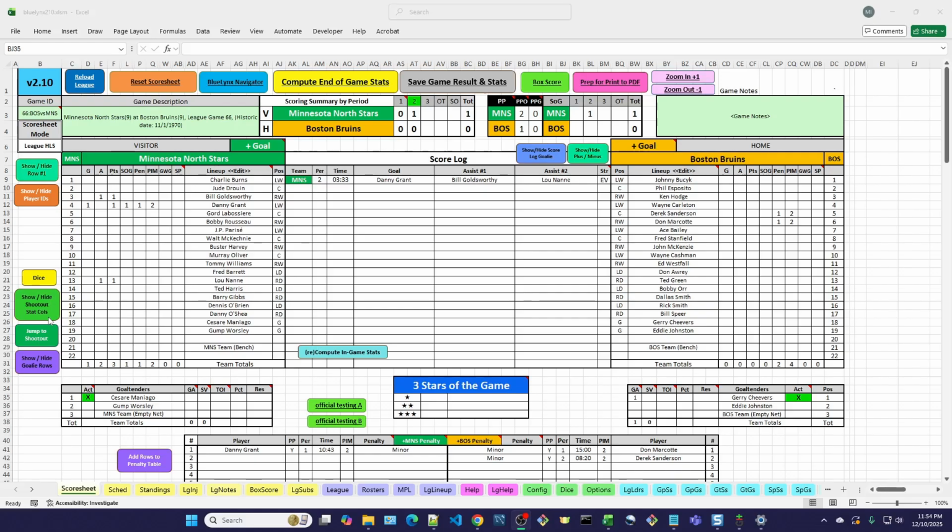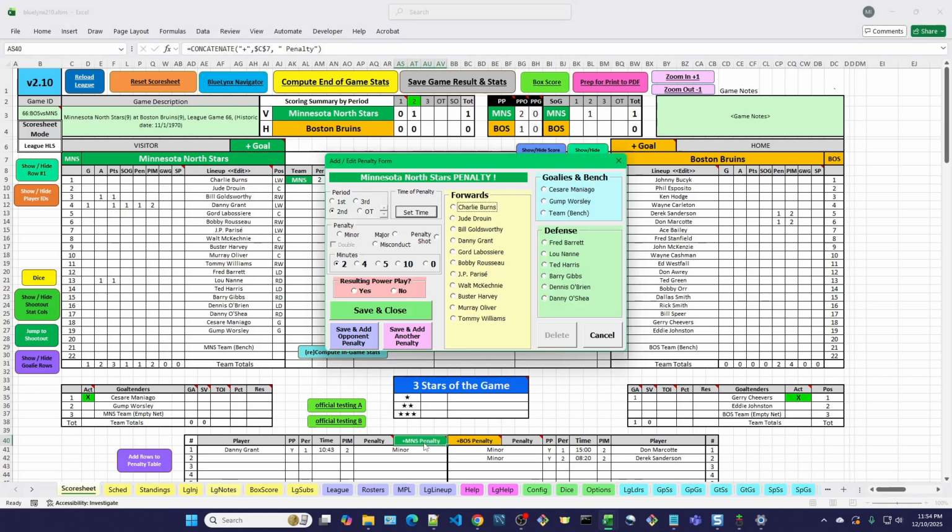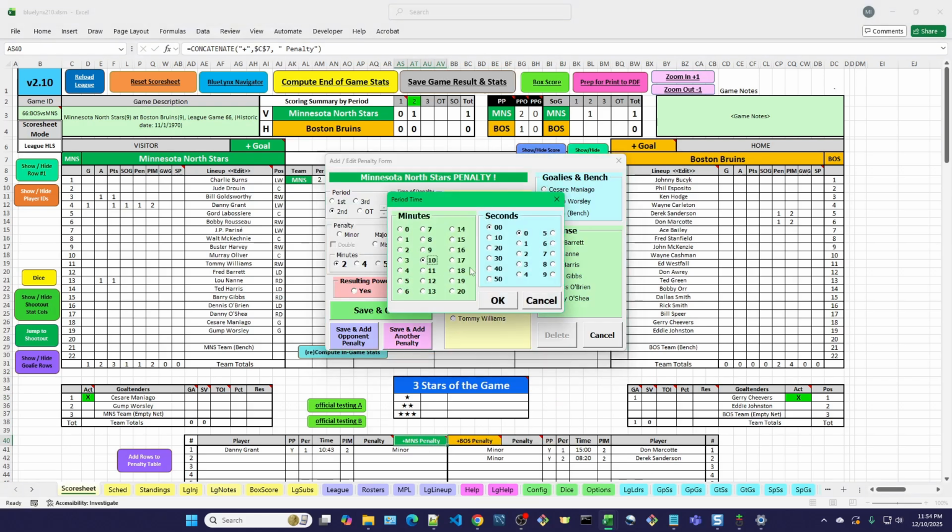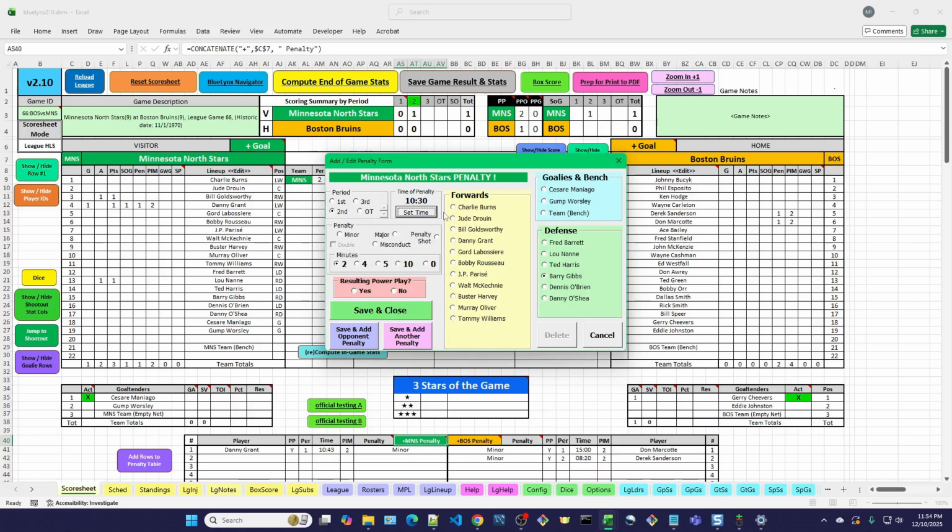Okay, so let's talk about penalty shots. Here I've got a game going in my 70-71 season, and let's assume that the North Stars defenseman Barry Gibbs trips Johnny Busick on a breakaway for a penalty shot. So we'll start with the penalty. We'll go to the North Stars and choose Barry Gibbs at 10:30. So here's the new penalty shot choice here.